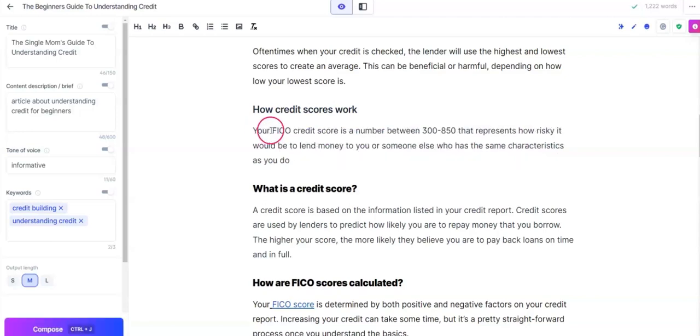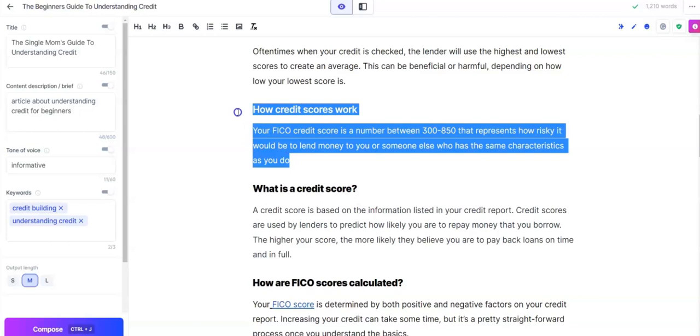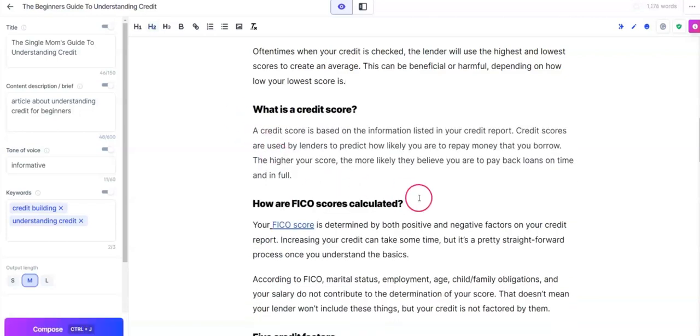Thank you for that. Your FICO credit score is a number between 3. You know what? We talk about FICO down there. So let's go ahead and delete that. I'm going to go ahead and go back to it later. What is a credit score? Credit score is based on the information listed on your credit report.